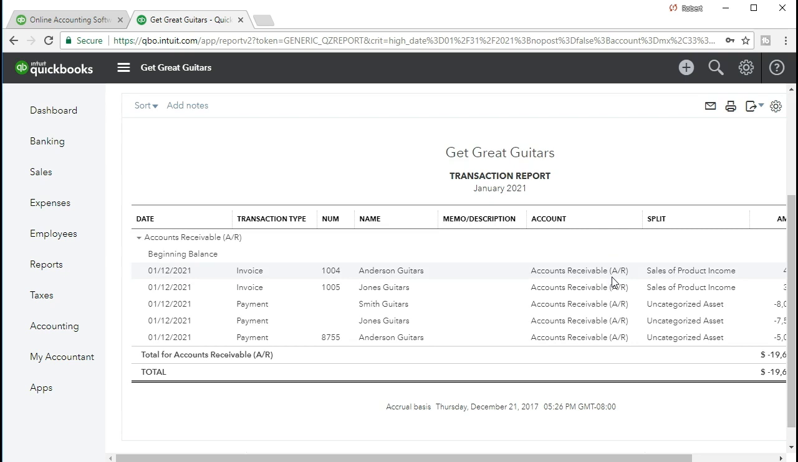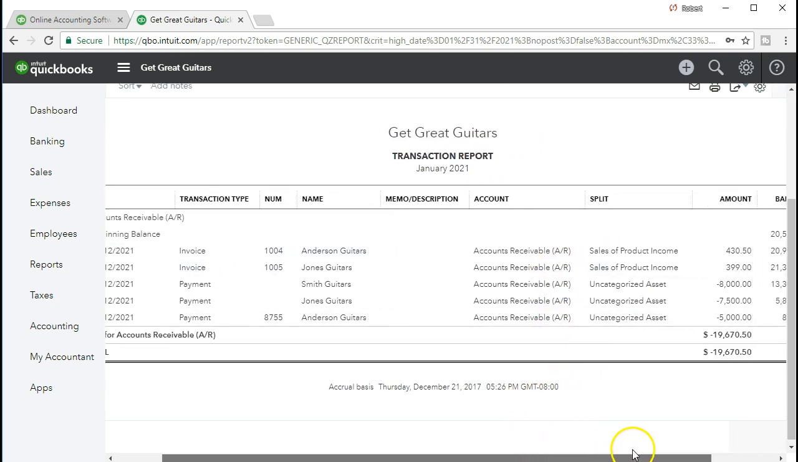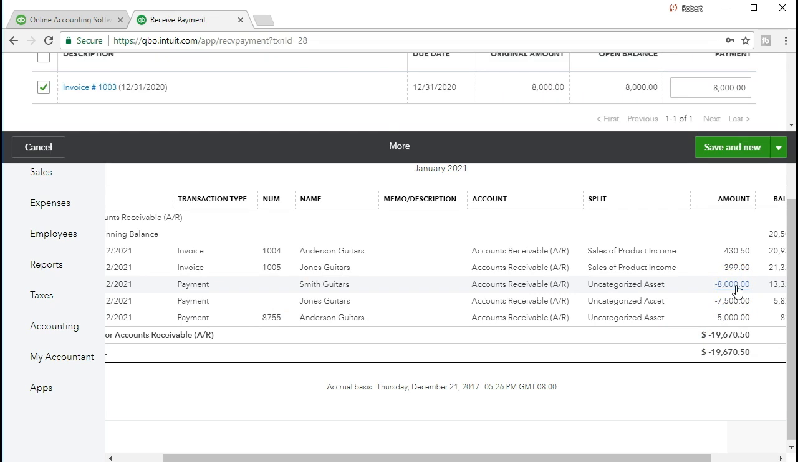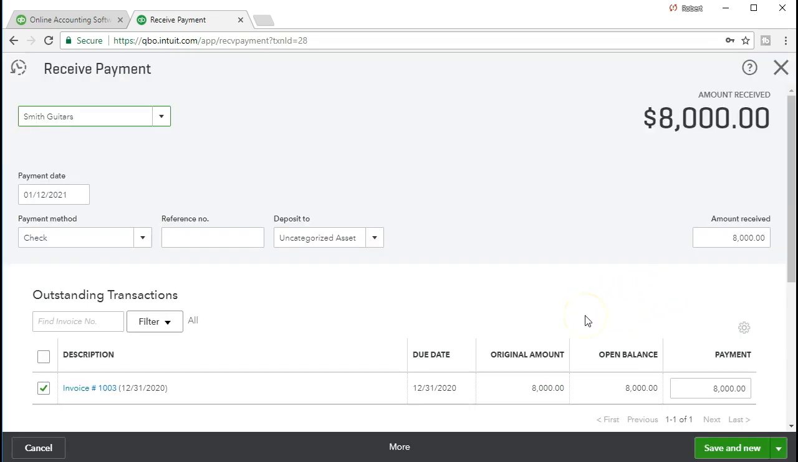Accounts receivable represents the fact that people owe us money. Once they have paid us, they no longer owe us, and therefore it should be going down. So here we have the 8 and the 7.5. Selecting either of those, we see the received payment.